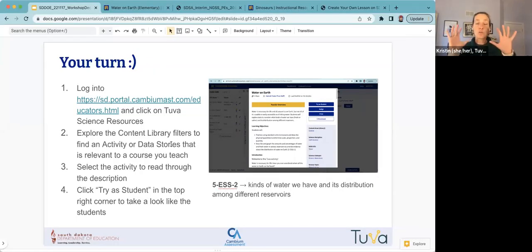Just as a reminder, we're going to spend about 4 minutes to log in, explore that content library, and find an activity or a data story, or a data set if you would prefer. But the data sets don't have this try as a student feature, so that's why I was encouraging you to pick an activity or a data story to look at. And do a little bit of sleuthing, get familiar with the site.